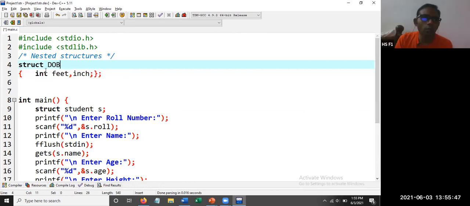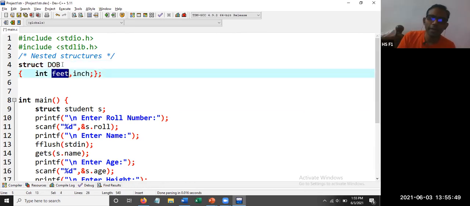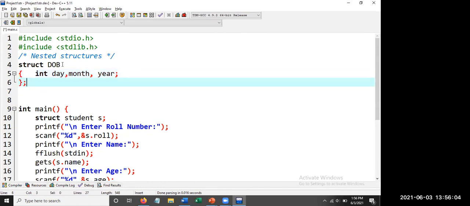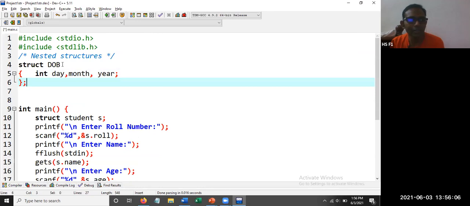DOB. Okay, now what date of birth will be having? You will be having integer day, then integer month, then integer year. Is that right? Are these sufficient? Yes, so let us go with DOB, how to access the date of birth.